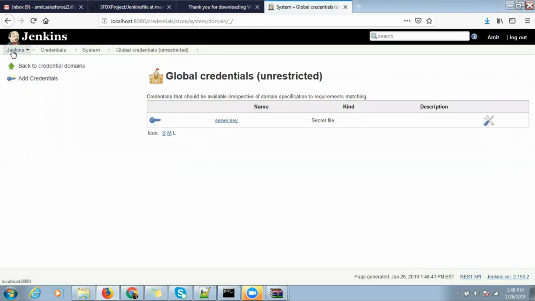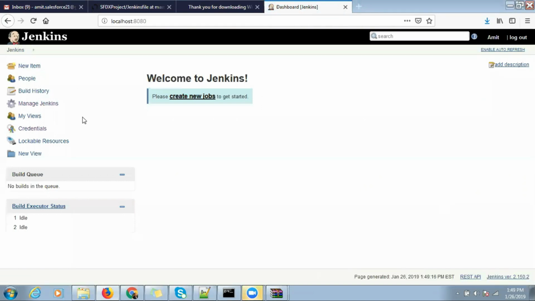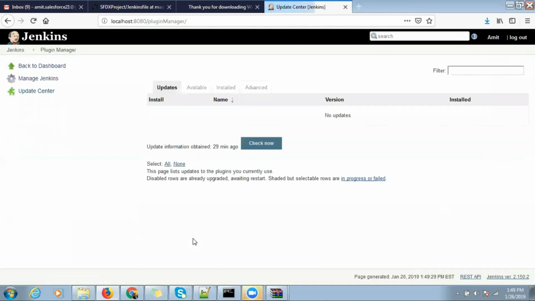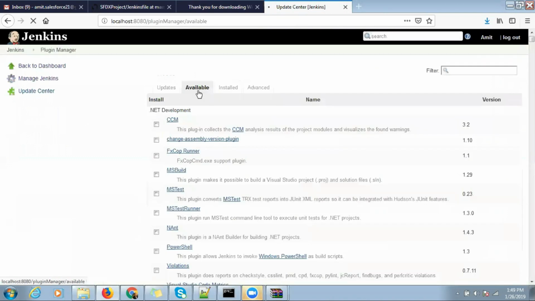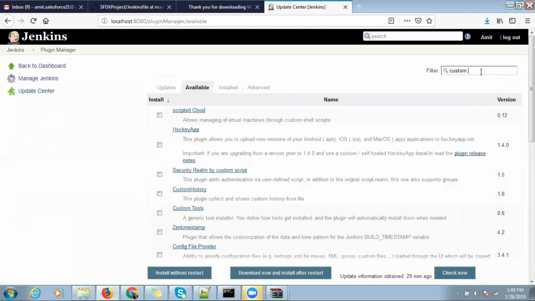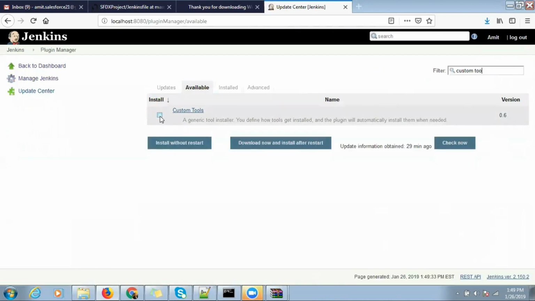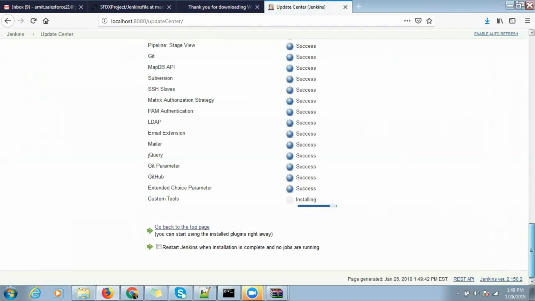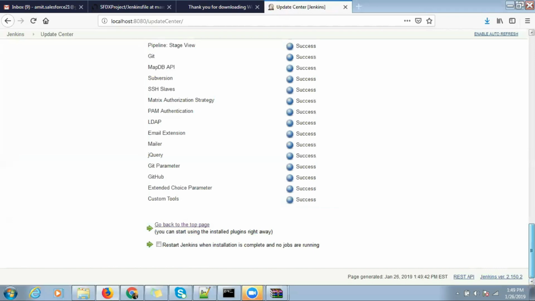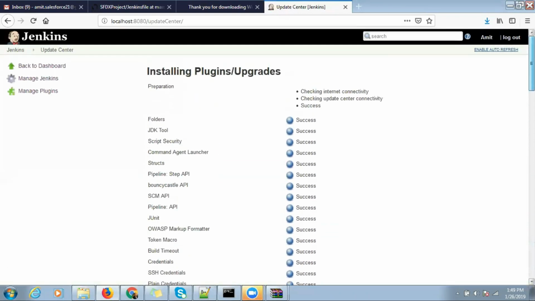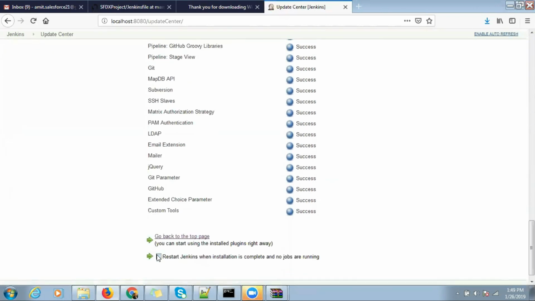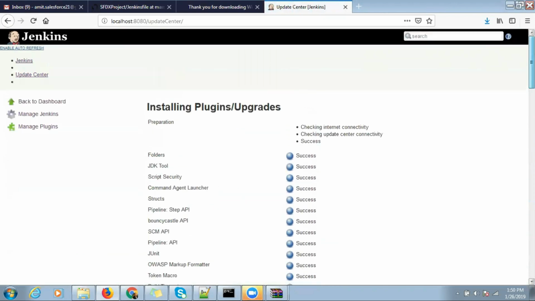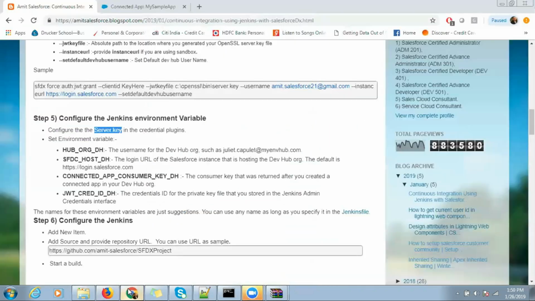Now my key is created, and now click on Jenkins. Make sure you add the required plugins. Click on Manage Jenkins and click on Manage Plugins. From here, just search for the custom tool plugin and install this one. Okay, this is done. Now let's move to the next part.